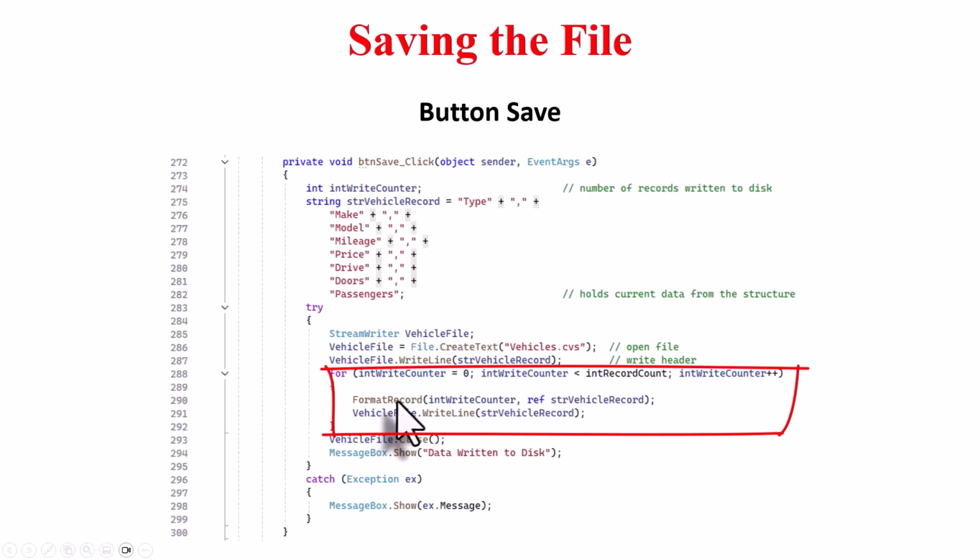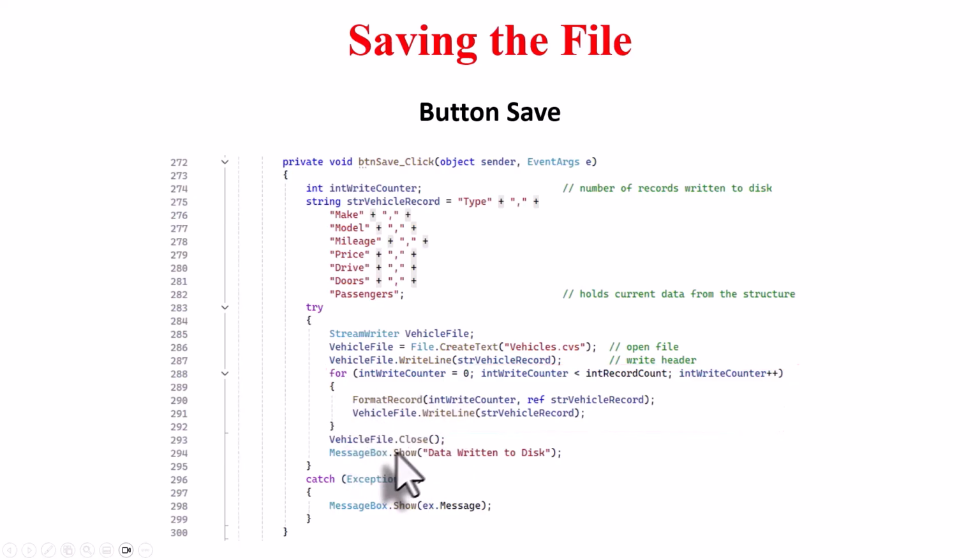We're going to format the record by passing it the right counter and our reference for our string vehicle record. That format's going to fill it, and then once you get that vehicle record back, we're going to go ahead and write the line. We're all done with the loop. We're going to close the file and let the user know that the data has been written to disk. If we have any problem whatsoever, it'll show up in this error routine.